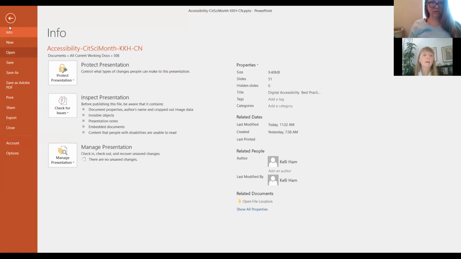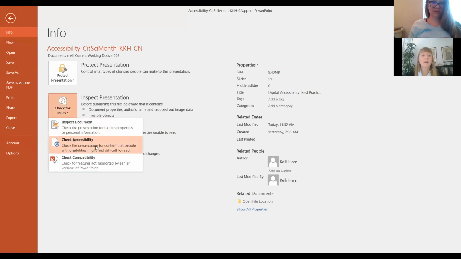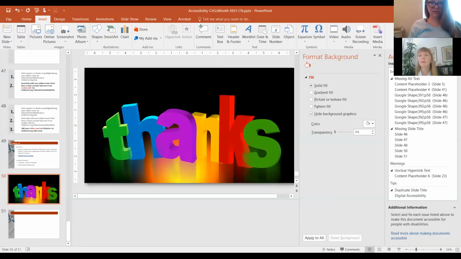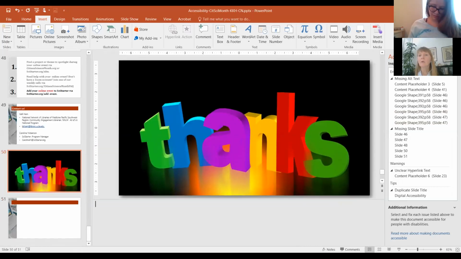File, and then check for issues, there is an option for check accessibility. When you click that, you will see an accessibility checker pop up. I'm going to close out my format there so you can see it better. The accessibility checker will tell me what slides I have that are missing slide titles. It will tell me if I'm missing any alt text. Right now I had pulled in some slides from Google Slides, so it's showing some things from Google, but it's also showing some content placeholders.